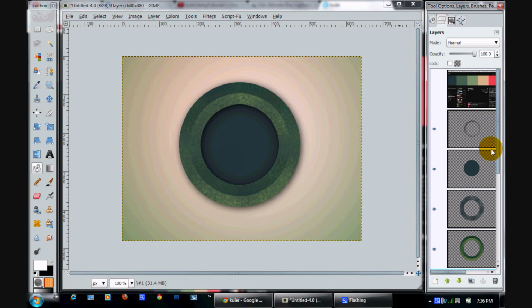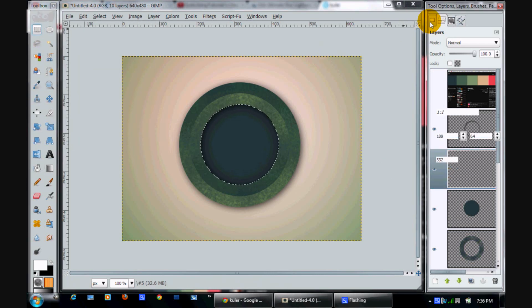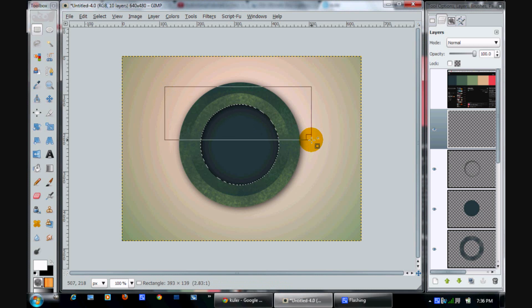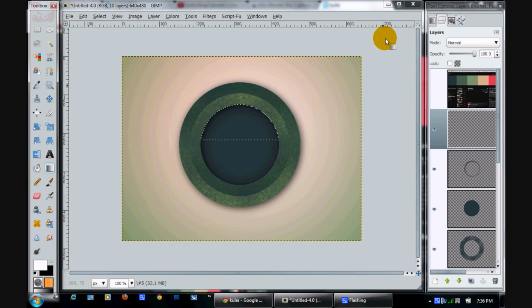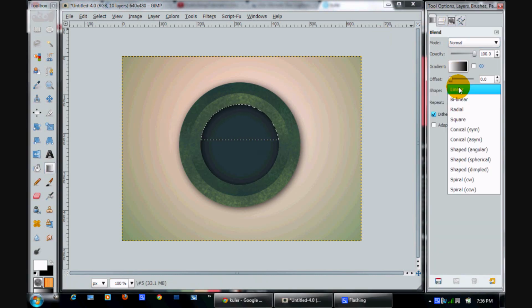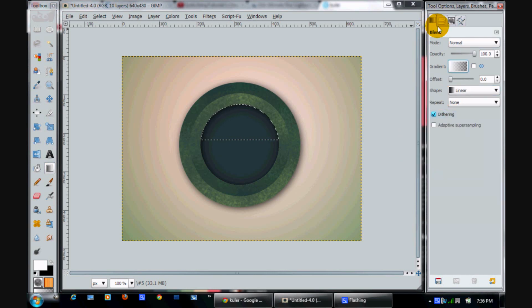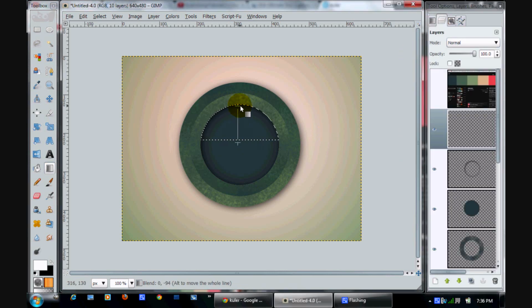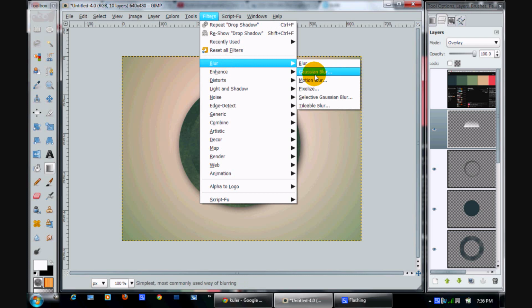Now what we're going to make is the highlights on the actual button. So alpha to selection it, new layer, and then choose your rectangular select tool and put the layer mode on intersect. Make a new layer, put it on top, select sort of like that. White is your foreground color, linear, and then FG to transparent, and stroke up. Select none, put that on overlay, and blur it by 5.